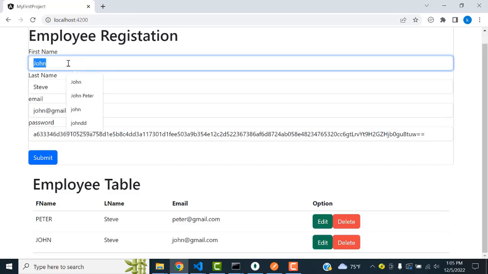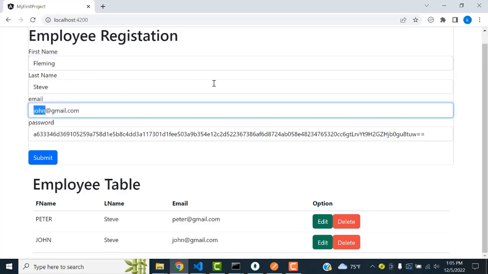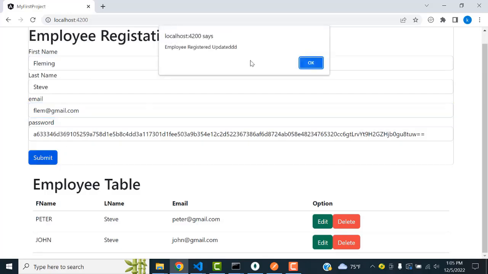Right now I'm going to edit the record John. I'm going to change this one to Fleming. Here Steve, it's Flem, at gmail.com. Now if you submit again, this time it says employee updated.